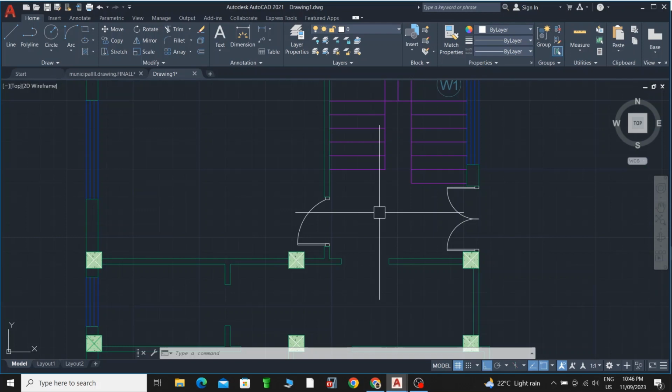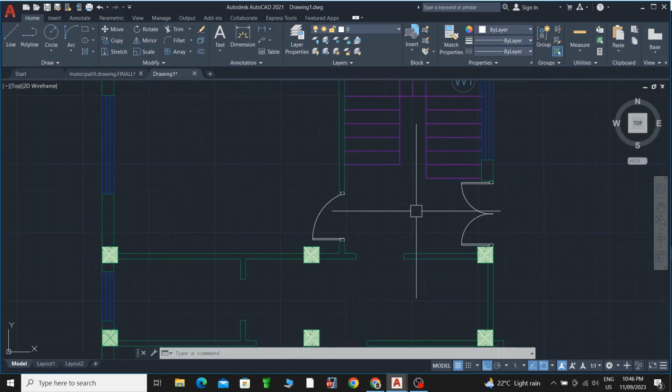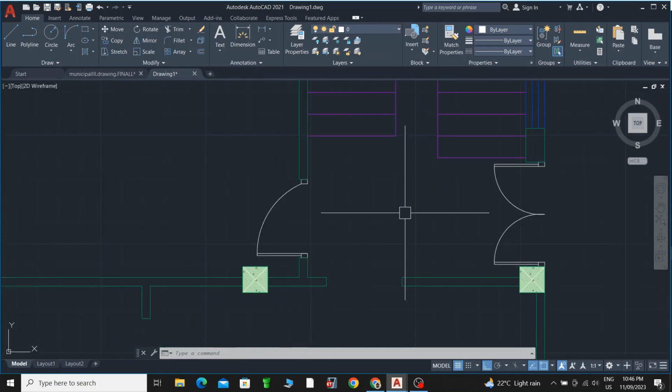So today we have learned how to make a door, both the main door and the normal door. Tomorrow I will teach how to make a window and a staircase.